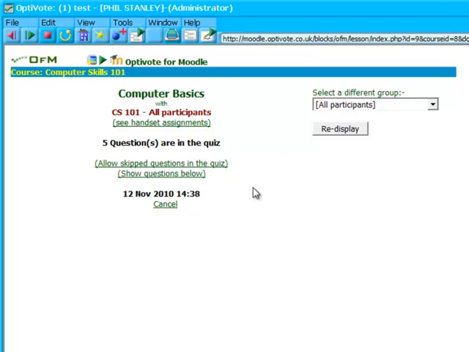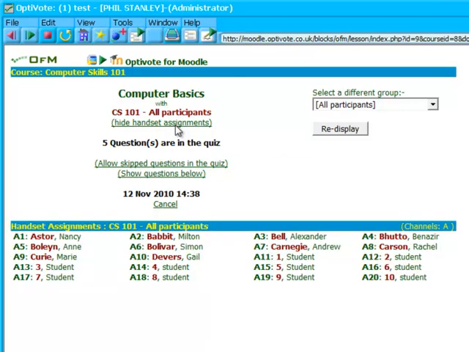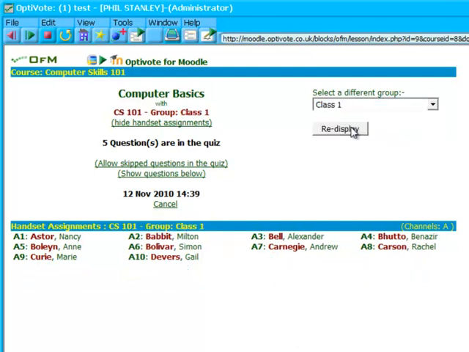From here I'm able to take a look at the handset assignments for the students. This will include all participants in my group. What I can do is change my group settings to Class 1 or Class 2 and select Redisplay. The groups have been set up in Moodle already. In this example we're going to use Group 1.